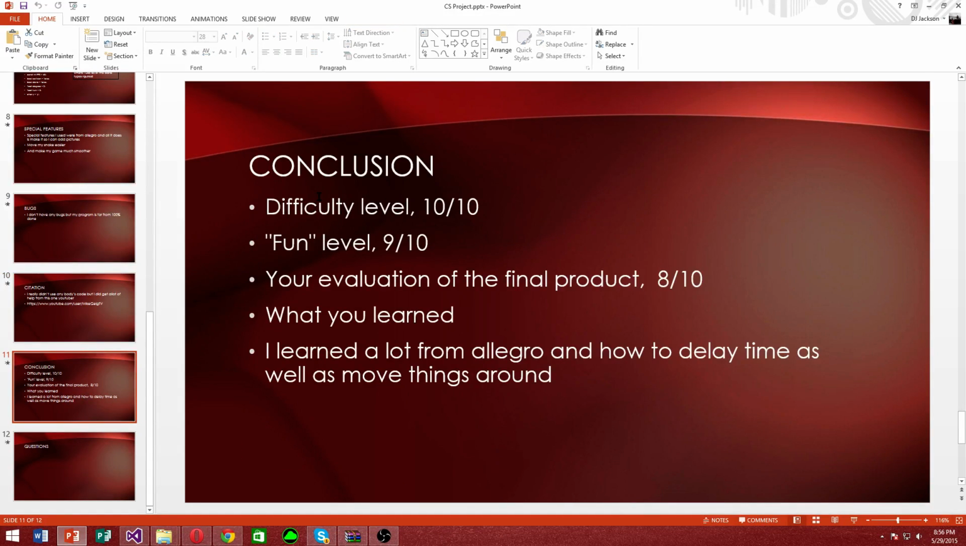Then conclusion. Difficulty level: this was very hard. Fun: it was pretty dang fun, even for just coding. Your evaluation of your final project: I give it an 8. I would give it a 10, but as you can see, it's not done, so maybe later I could change it to a 10. What you learned: I learned a lot.